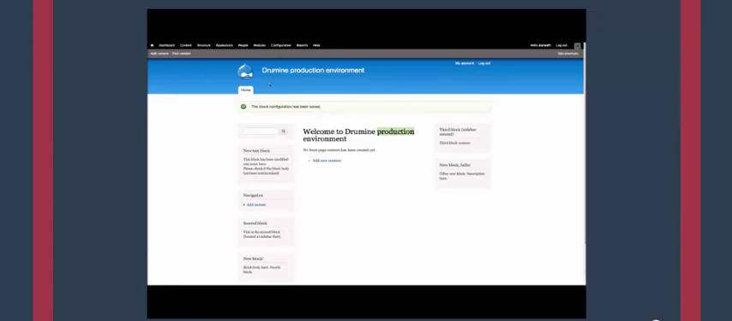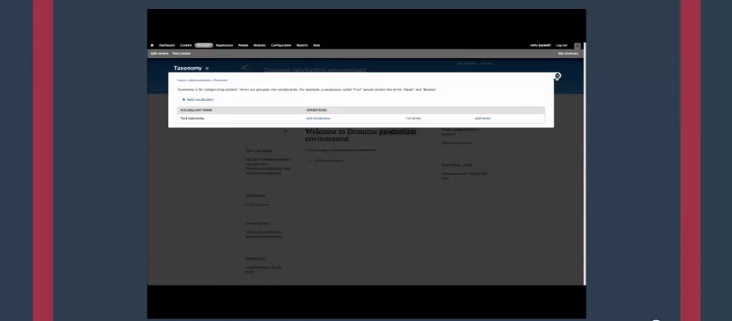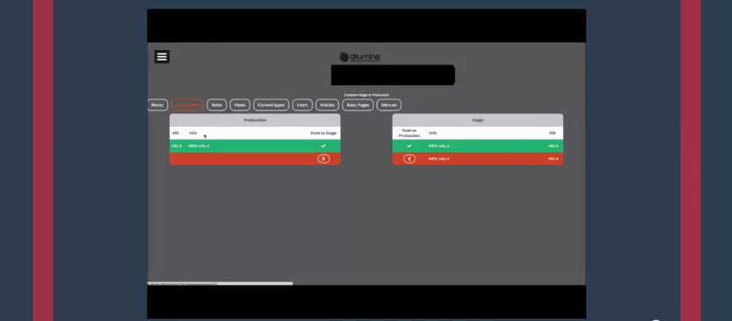Now what we are going to do is to go back to the Drumine app. We are just showing that the taxonomy is not there in production yet. So we move to the taxonomies tab in Drumine, and you can see in red that we have a taxonomy in stage but not in prod.